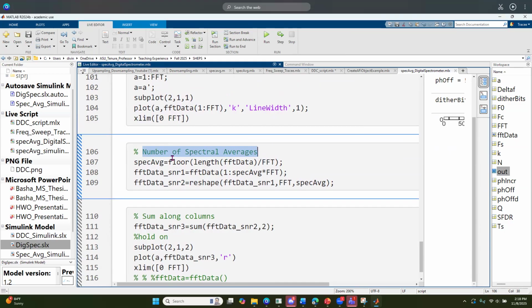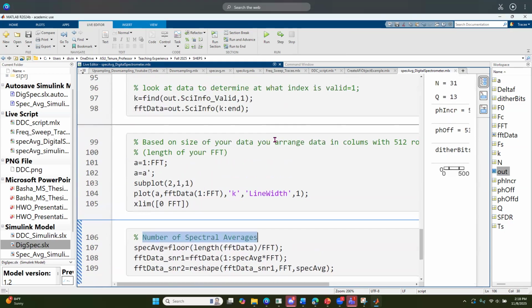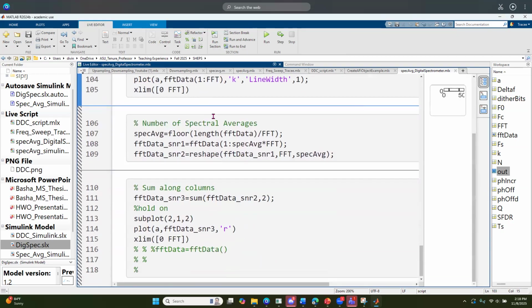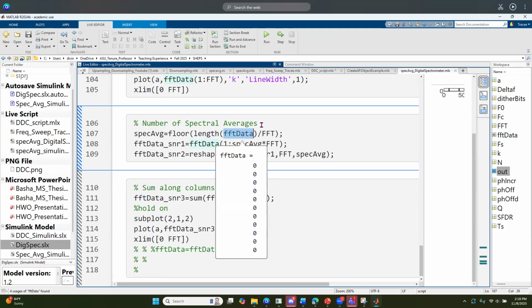Well, we need to see what is the maximum number of sets of tones we have in our signal, because we can run this arbitrary amounts. So we don't know how many sets we have. So we get the length of our FFT data, right? We want to get the full length of this and divide it into FFT chunks. And we need to get the floor of this. We need to get the minimum of how many sets of FFTs I have in my data. You want to get this length.